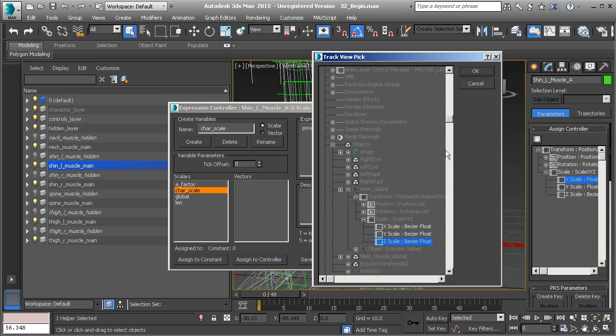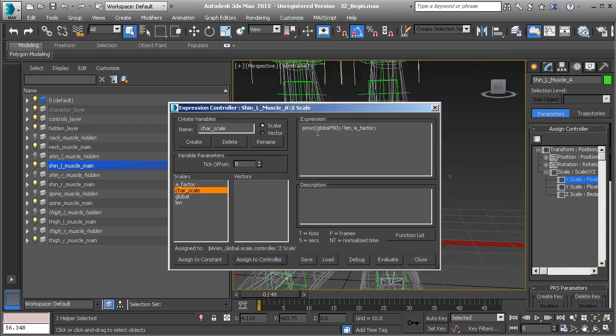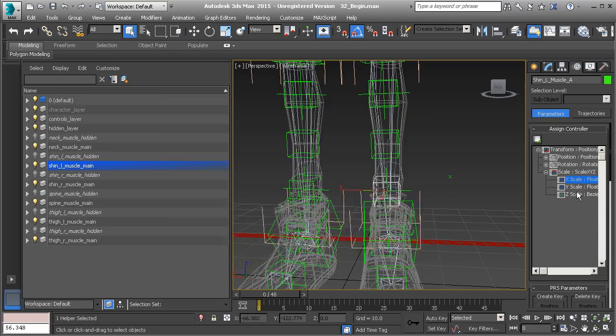There it is. Once we've done that, it's just a matter of updating our expression. So let's go ahead and add the variable in. That's going to be char_scale. And then we'll add the multiplication operator and choose Evaluate. Sweet. Let's go ahead and move to the y-axis.